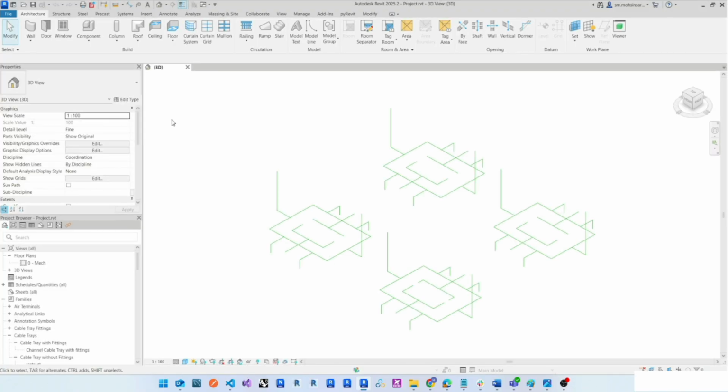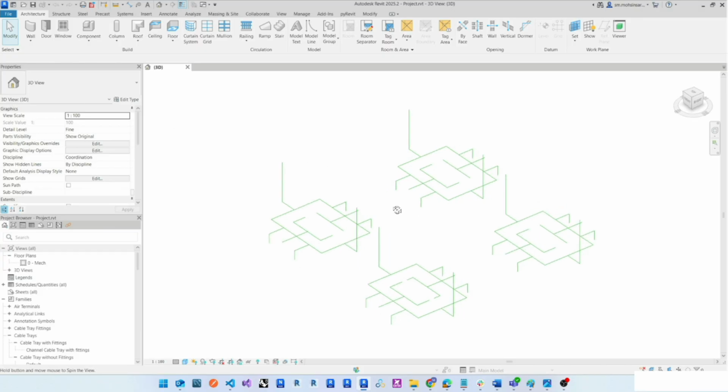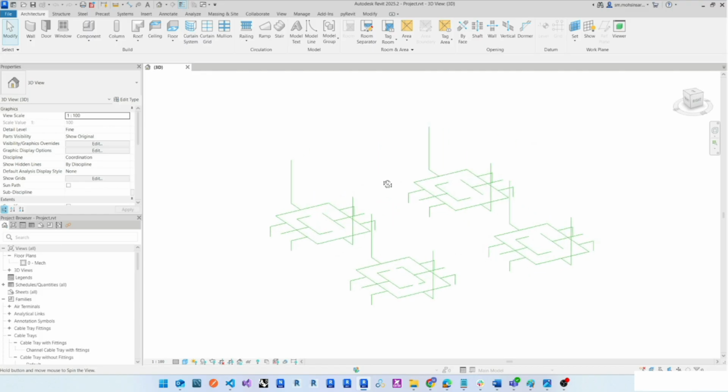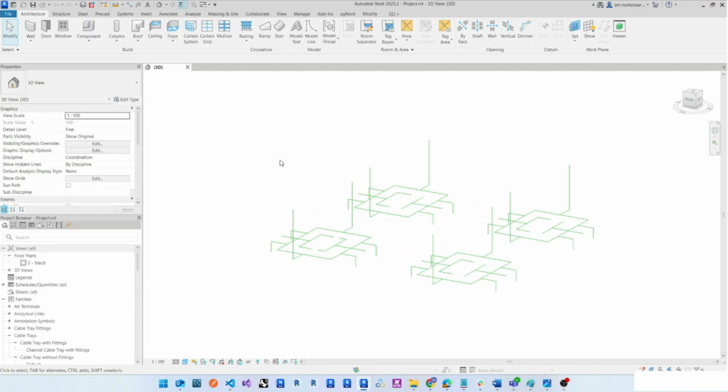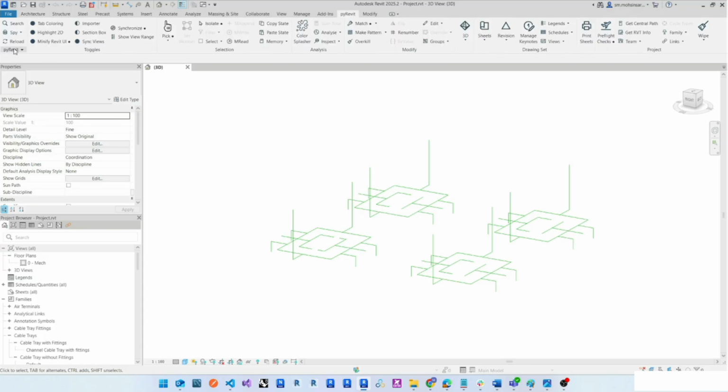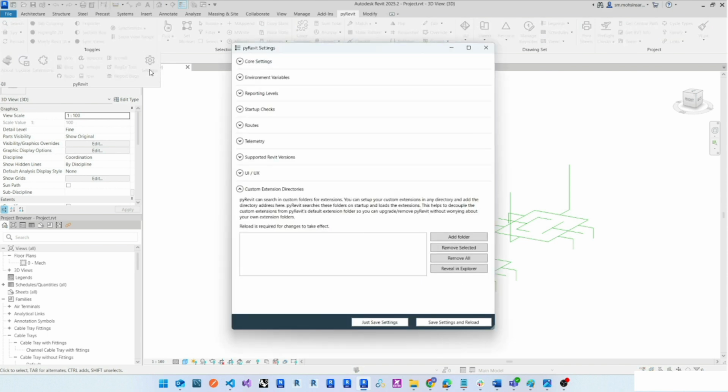I have already loaded families for ducts, fittings, piping, cable trays, and conduits. And here you can see in 3D view, we have some lines that we will use to create ducts, pipes, cable trays, and conduits. Once you have installed pyRevit, you should see a new pyRevit tab in Revit. Click it. Open the drop down, go to settings.